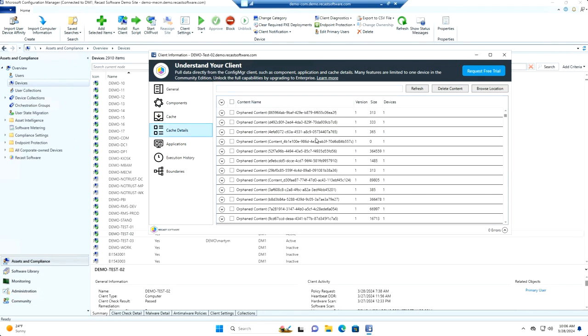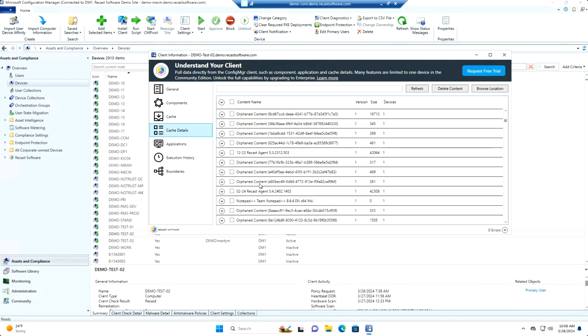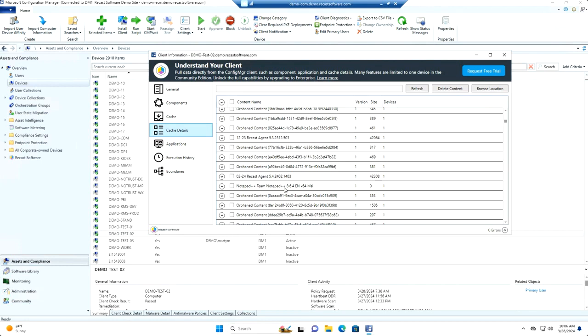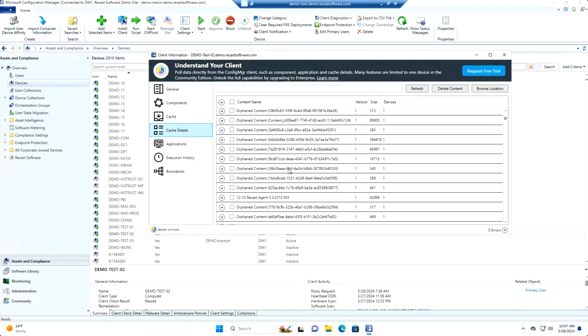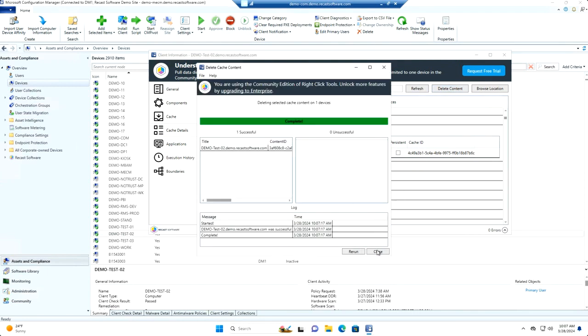Now the cache details will populate what's in that cache. Our tool allows you to see which content has been orphaned, and it gives you an actual descriptive name of what kind of content is there. In our cache right now, we can see that we have Notepad++, but we have a bunch of orphaned content. You can also expand it down and see exactly where that location is, when it was last used, what the cache ID is, and whether it's persistent or not. If you'd like, you can actually delete that one piece of content just like this, and it gives you feedback saying it's been completed correctly.